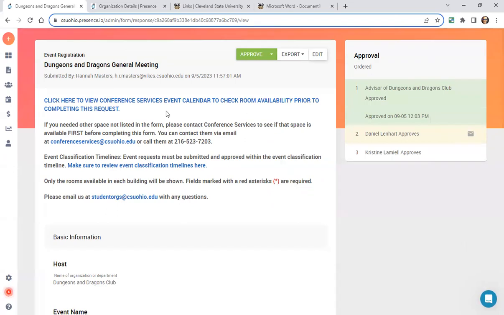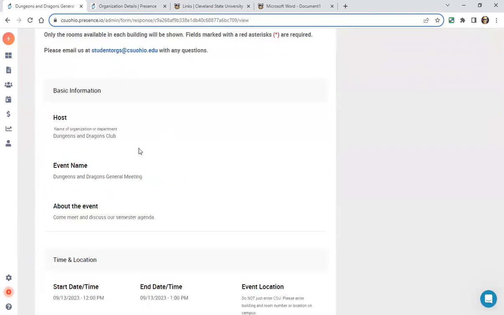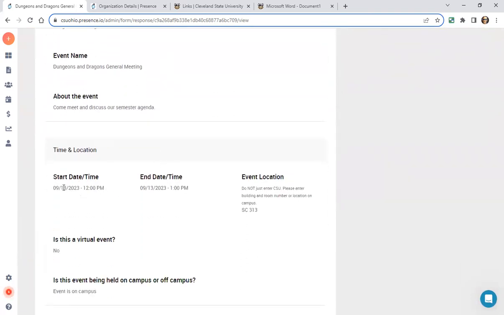Okay. Anyway, back to this event registration here. Notice that Hannah here, she submitted this today at 11:57:01, and I see the advisor approved at 12:03. So now it's my turn. So now I'm going to review this event, and I see it's on the 13th. It's in the student center.